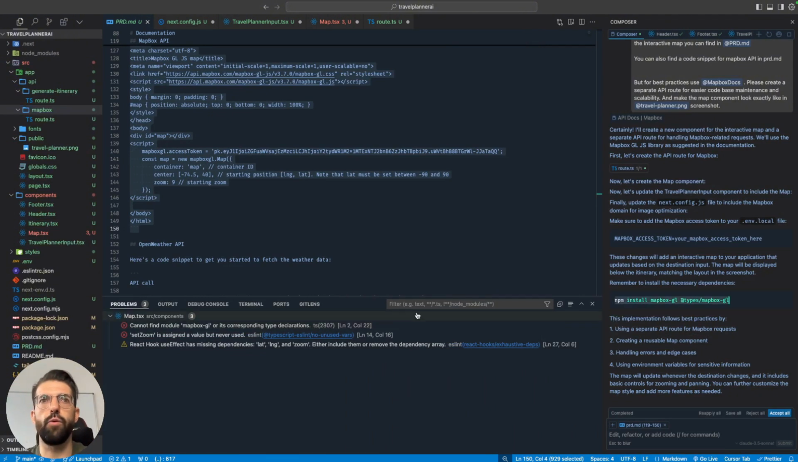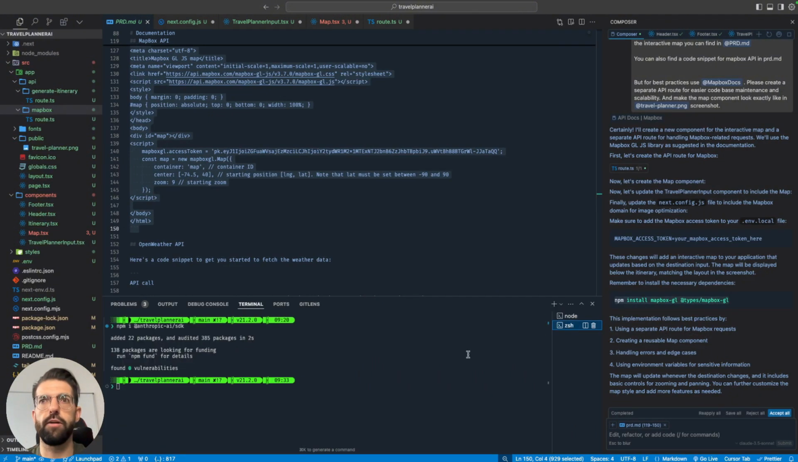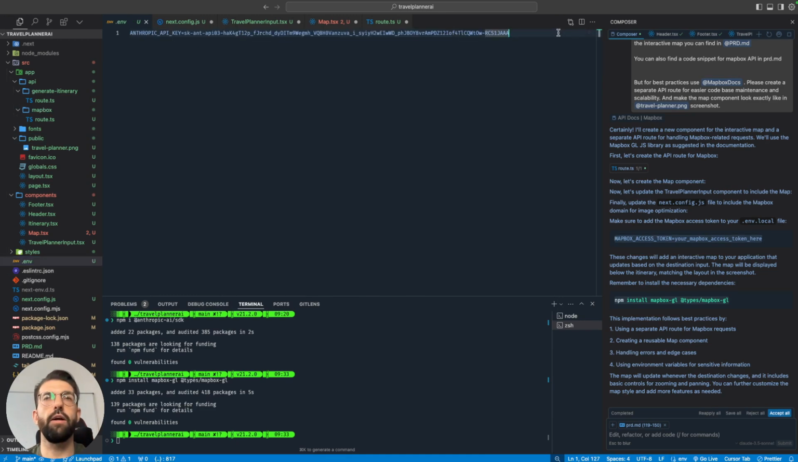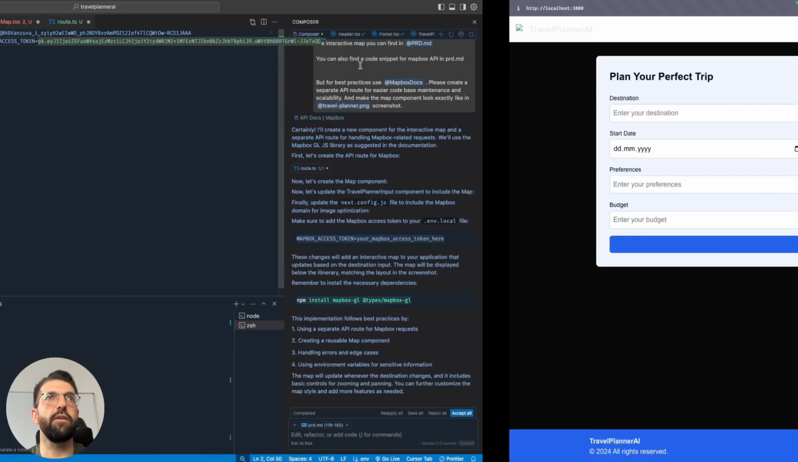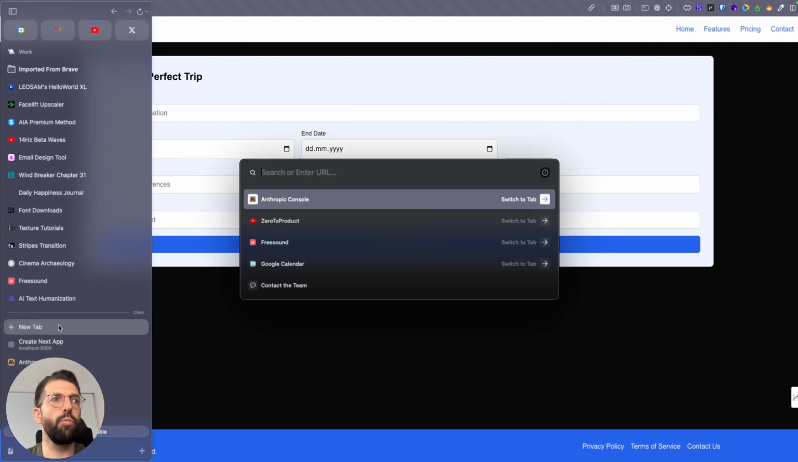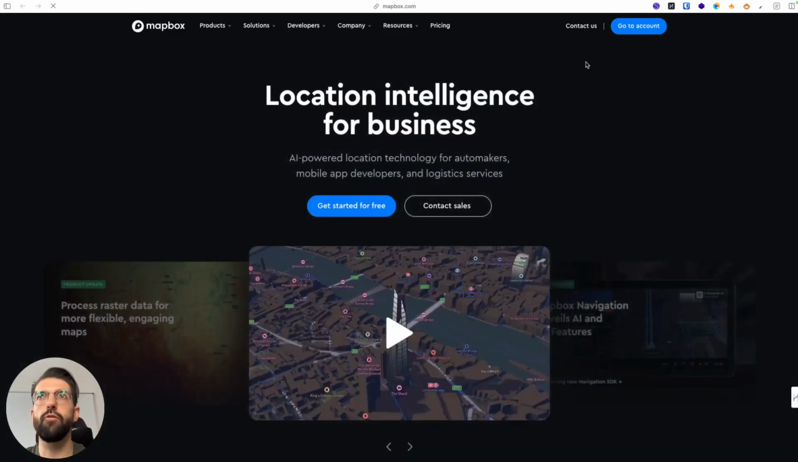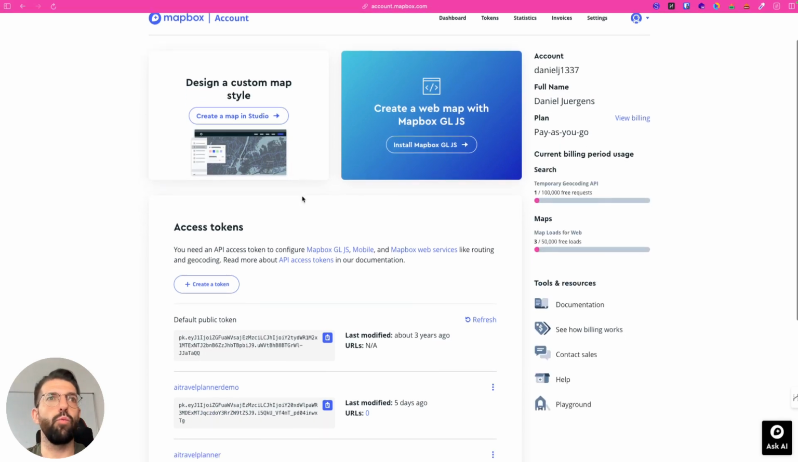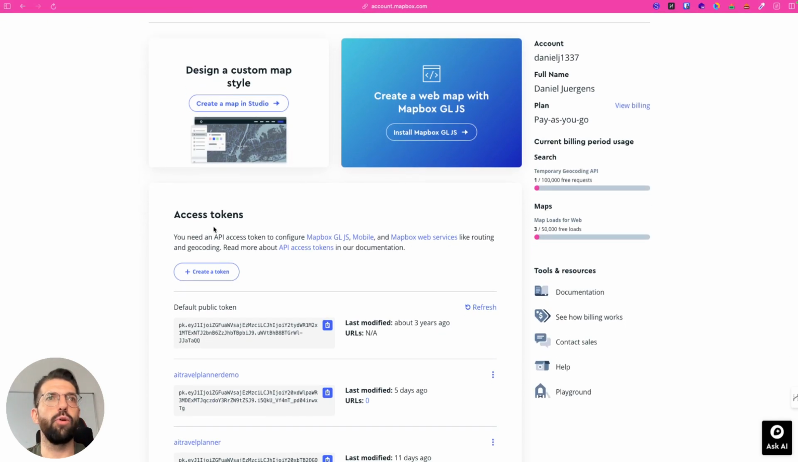For that, we'll go to terminal, open a new terminal window and paste it here and install those two libraries. This should only take a couple of seconds. And the next thing we need is the Mapbox access token inside of our .env file. Okay, so we'll head back over to the .env file, paste it here, and we want to open mapbox.com, create a new account, go to account, and then we need to create a new access token.